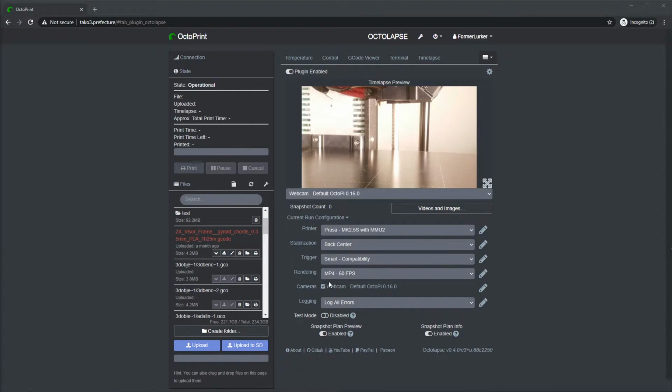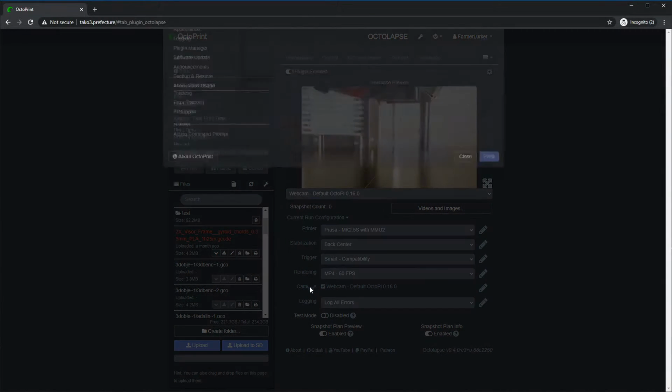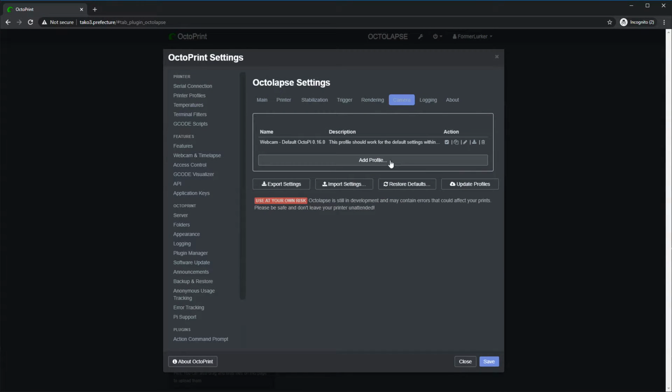And once it comes back up, you'll see a screen that looks like this. So what we're going to do here is click on this link here to the left of your webcam settings. It's cameras. And we're going to create a new profile. Now, you could edit the one that exists here, but I'm going to show you how to create a new profile from scratch. So click on cameras and then click add profile right here.